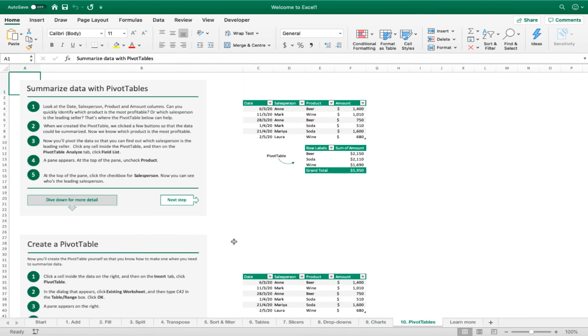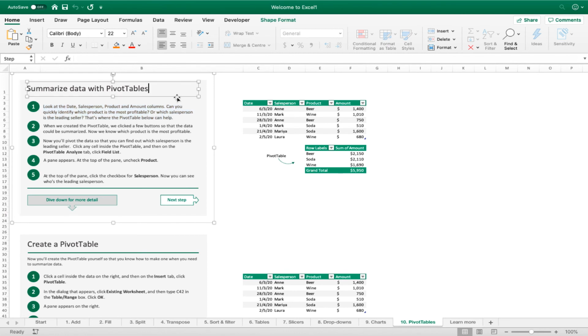All pivot tables. This is too elite for me. This is kind of an end game item. I've never understood it myself. I don't know how it works. So let's learn. Look at the data. Look at the date, salesperson, products, and amount columns. Can you quickly identify which product is the most profitable, or which salesperson is the leading seller? That's where the pivot table below can help.